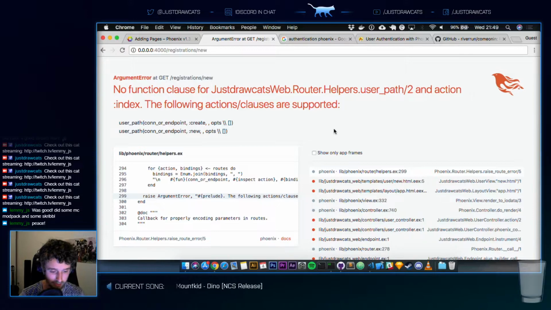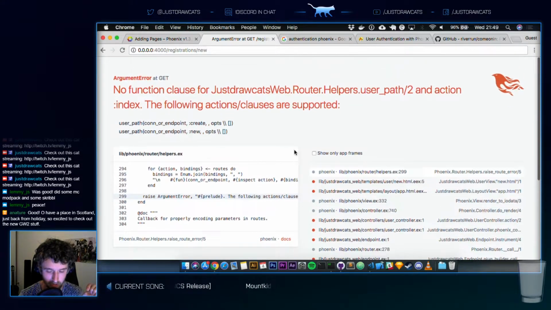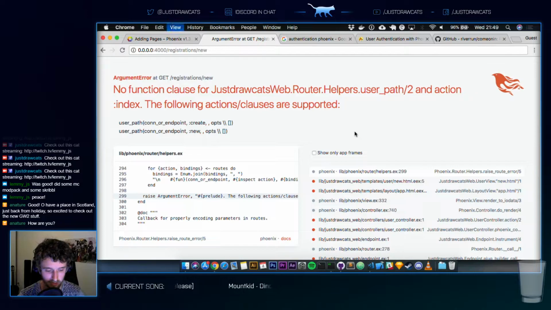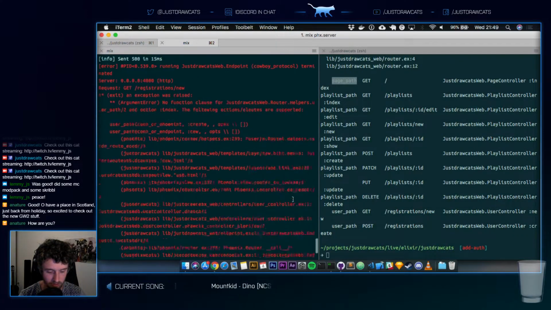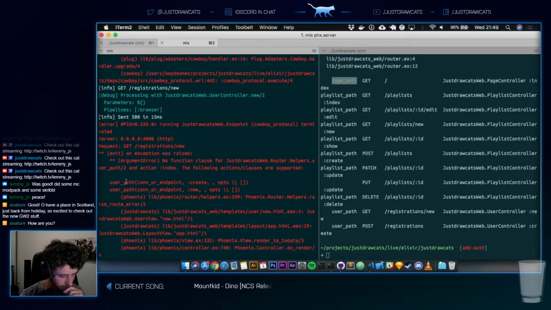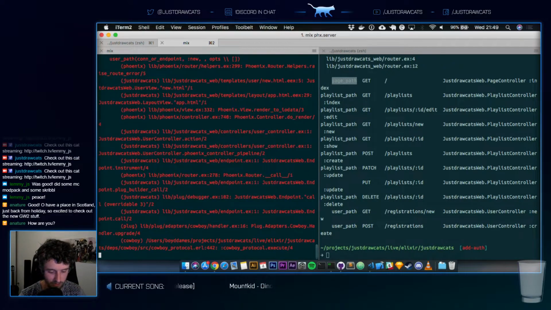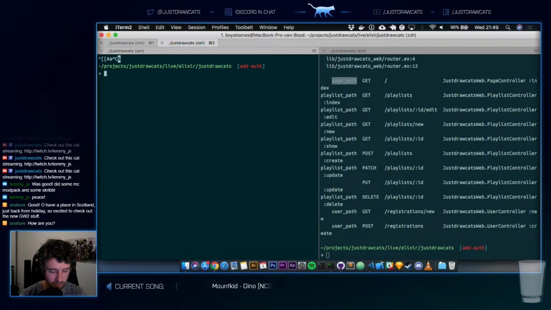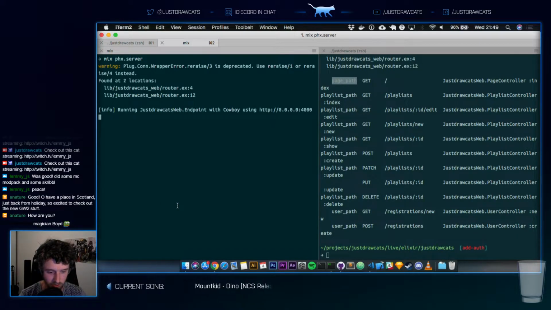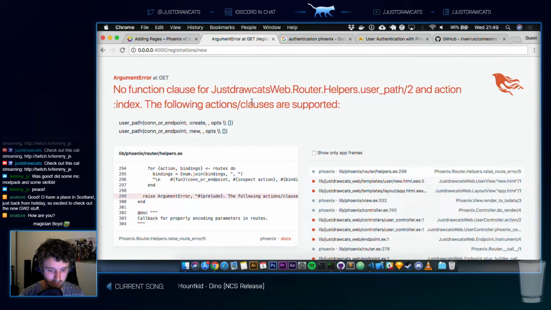Why is it breaking if I don't even hit something? Upwards user path 2. I don't even think I have user path anymore. Is it just because the whole web server crashed? Action index. No function class for router helpers user path 2. We don't even have that anymore. Why does it just completely break? Do I really have to restart the server every time I run into an error? That's new. No, this is still broken.